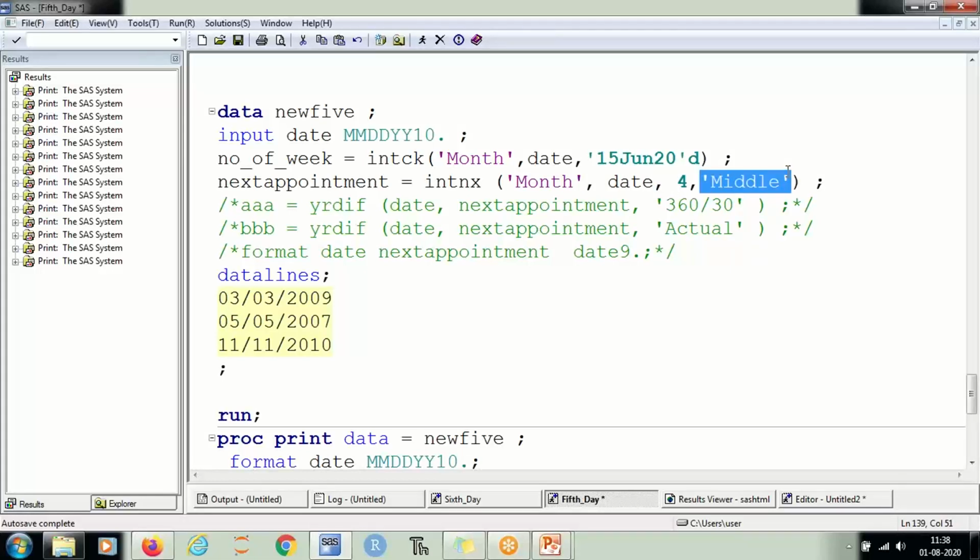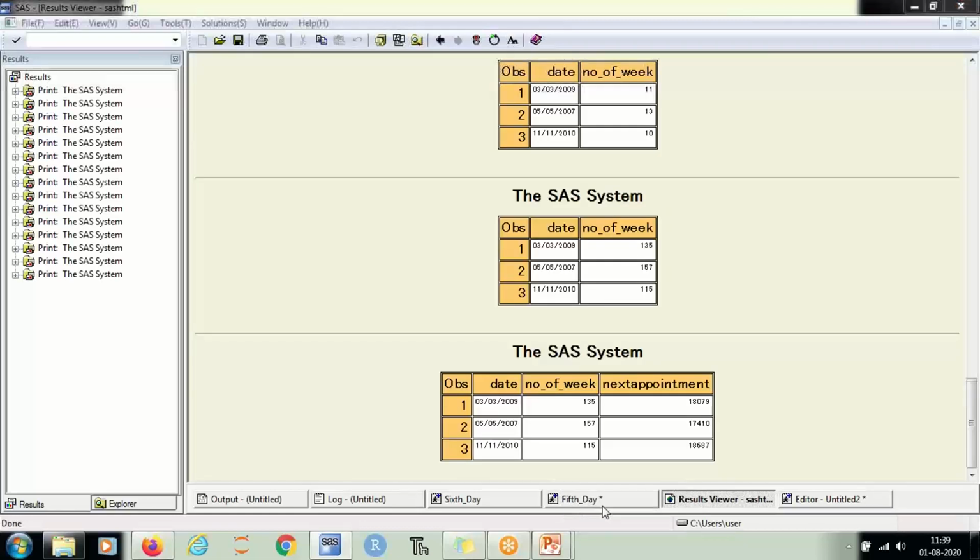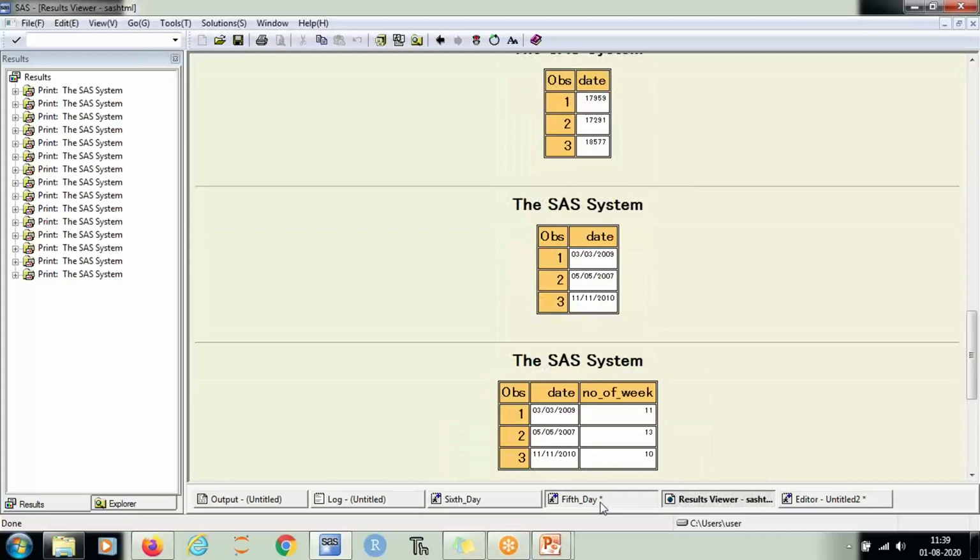So for timing, let me just delete this. This thing I will explain in a while. So I need, from this date, a date after 4 months. My intervals are in months, and how many intervals? The 4 months, 4 intervals. Let me convert that into.